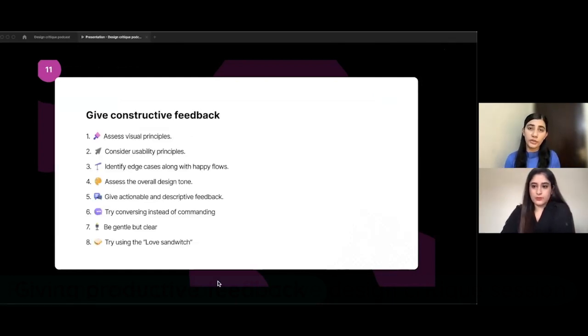Okay, so there are a few tips to give constructive feedback to your fellow designers. While giving feedback, you can help the designer in implementing the visual principles and the usability principles of the design. And then you can help your fellow by identifying different edge cases which they might have missed for different reasons. And another technique is that you can help the designer in analyzing that the design fulfills the overall business tone as well as the user needs.